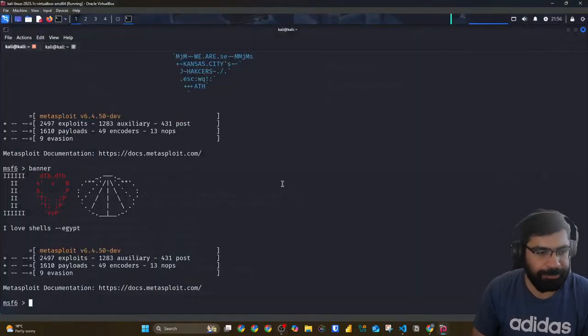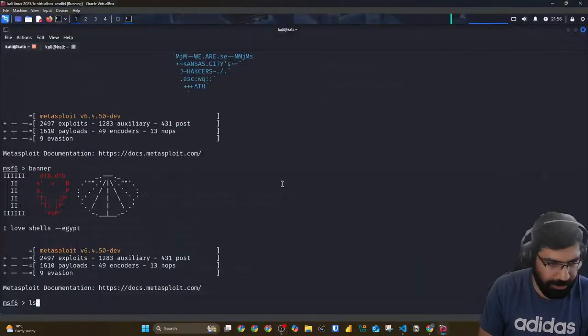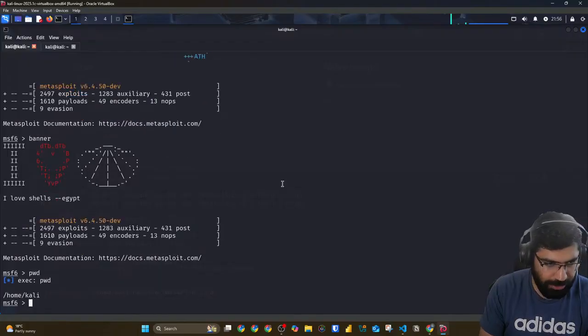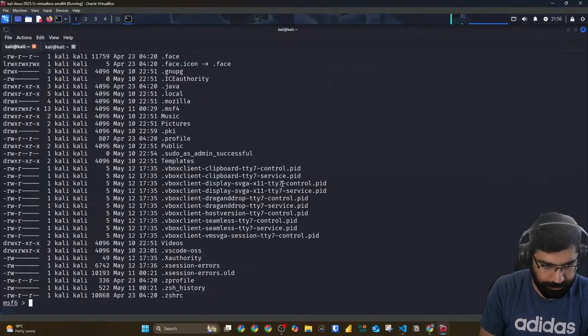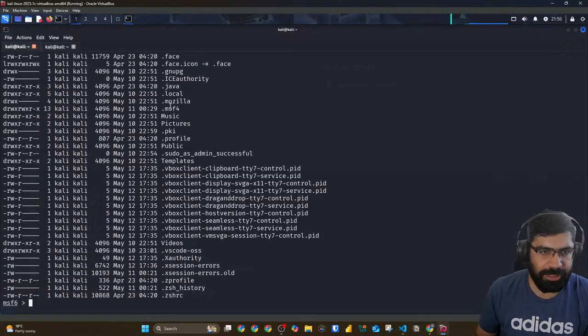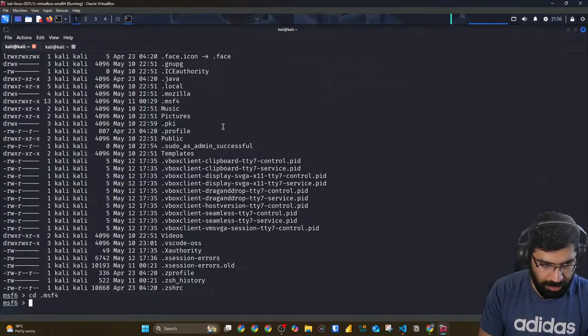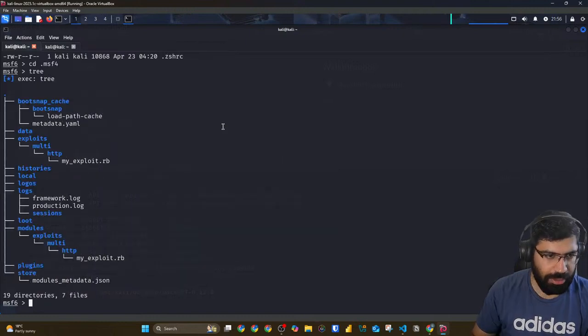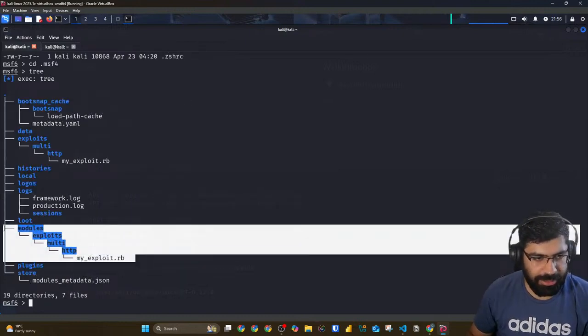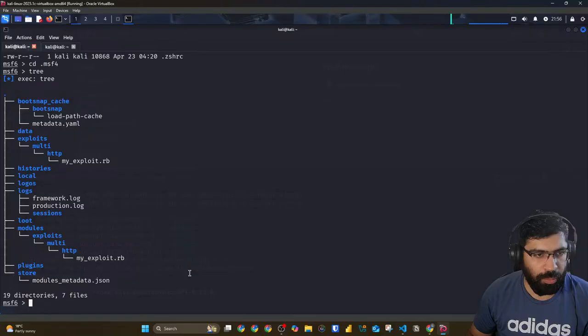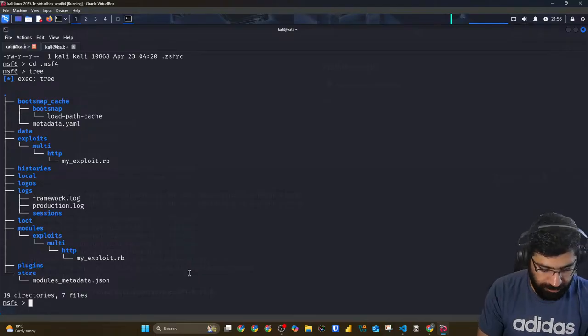So this is our Kali. We have our things here. Let me just check with pwd. There's a hidden directory, .msf4, for our Metasploit framework. We need to go into .msf4 and run tree. So we see our exploit is here, the one we want. What we now want to do is first start msfconsole.